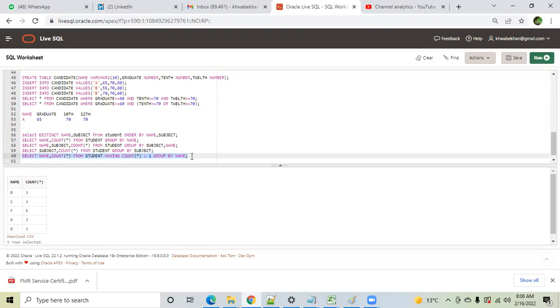Now let me execute this. Okay, this is the output. Why is F not coming here? Because F was not duplicate, right? F was coming only once.